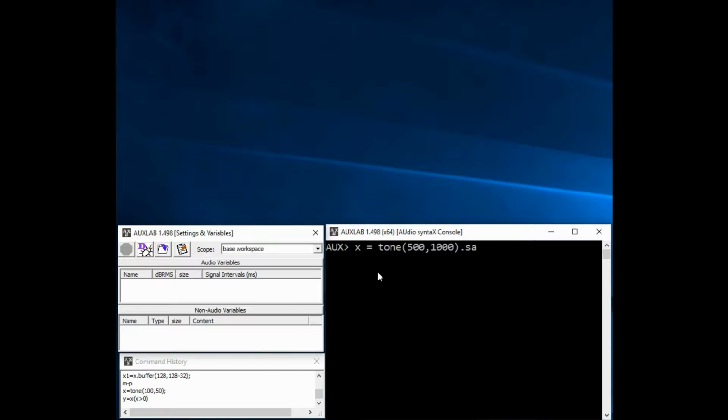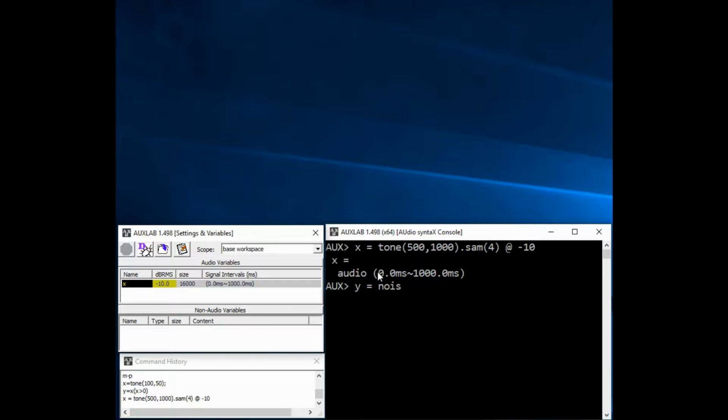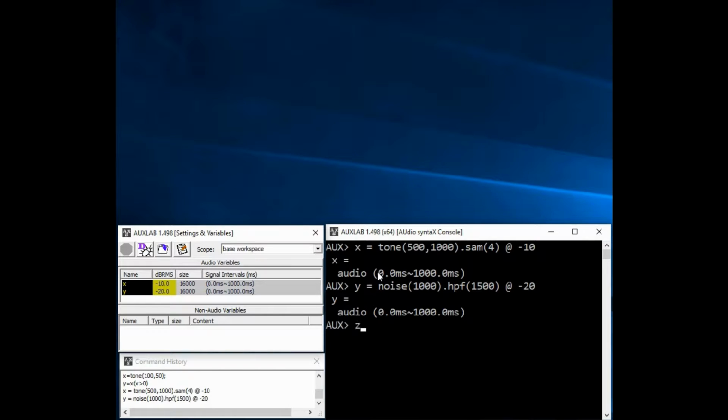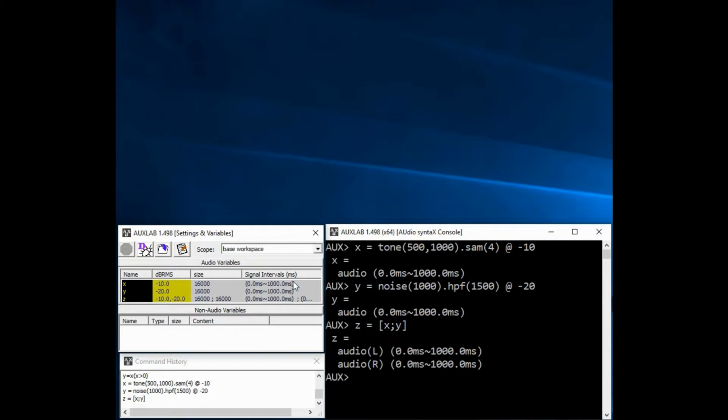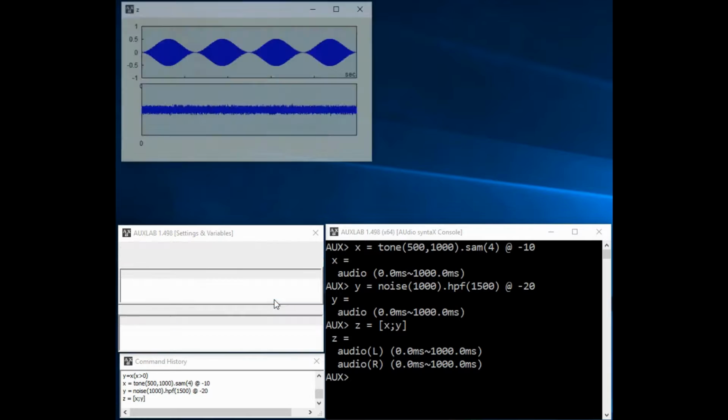X is equal to a 500 Hz tone for 1 second with sinusoidal amplitude modulation (SAM) at 4 Hz with RMS scaled at -10 dB. Y is equal to high-pass filtered noise cut from 1500 Hz scaled at -20 dB. Z is a stereo signal with X and Y for left and right channels. So X semicolon Y. Let's open it and play it.